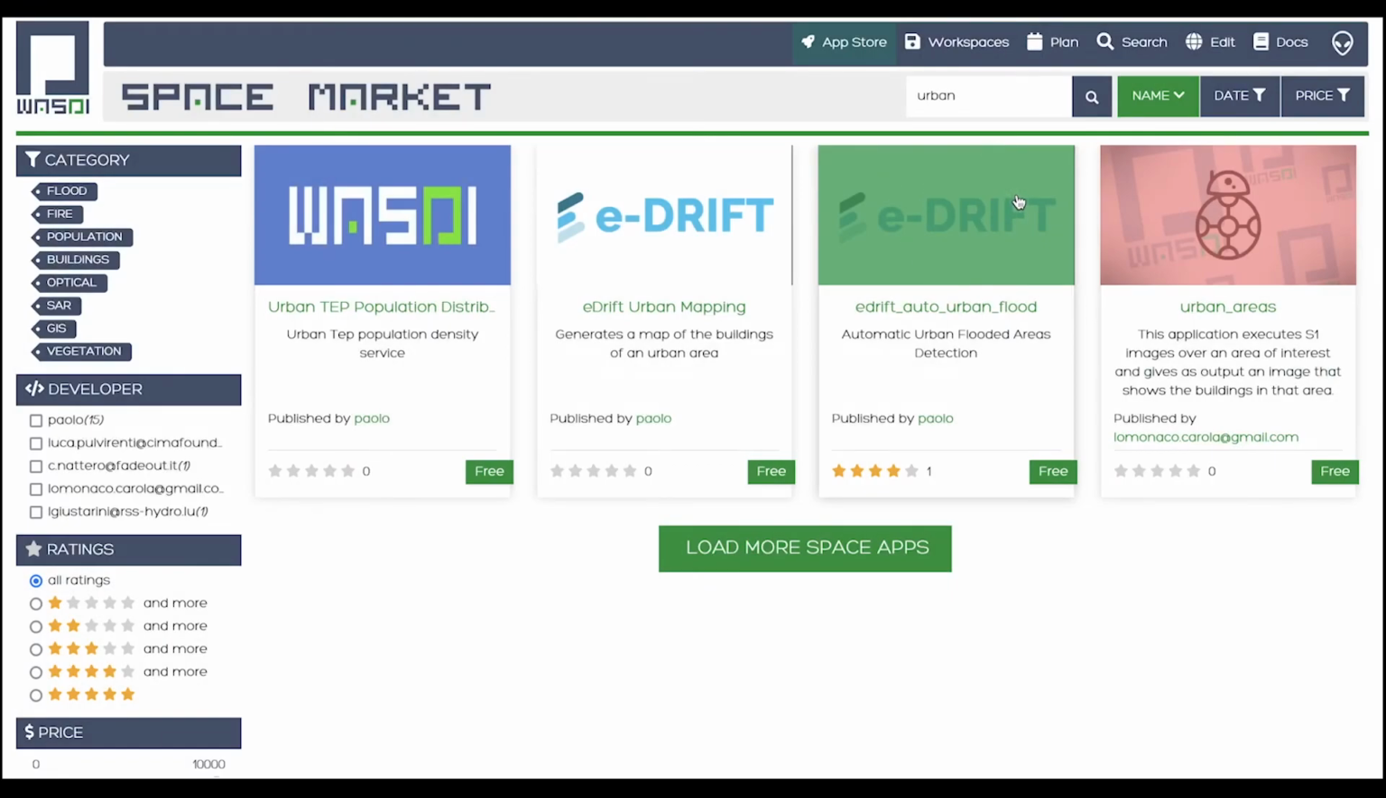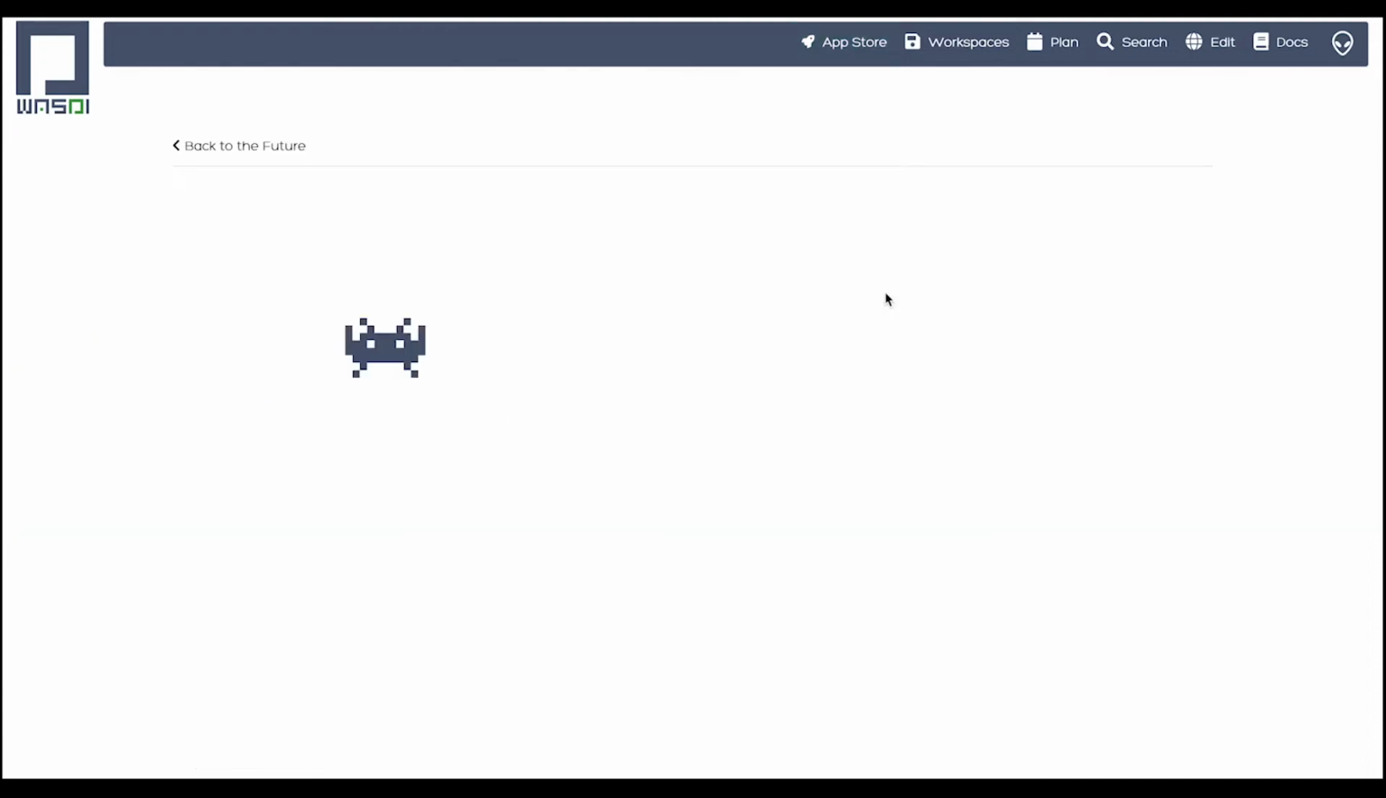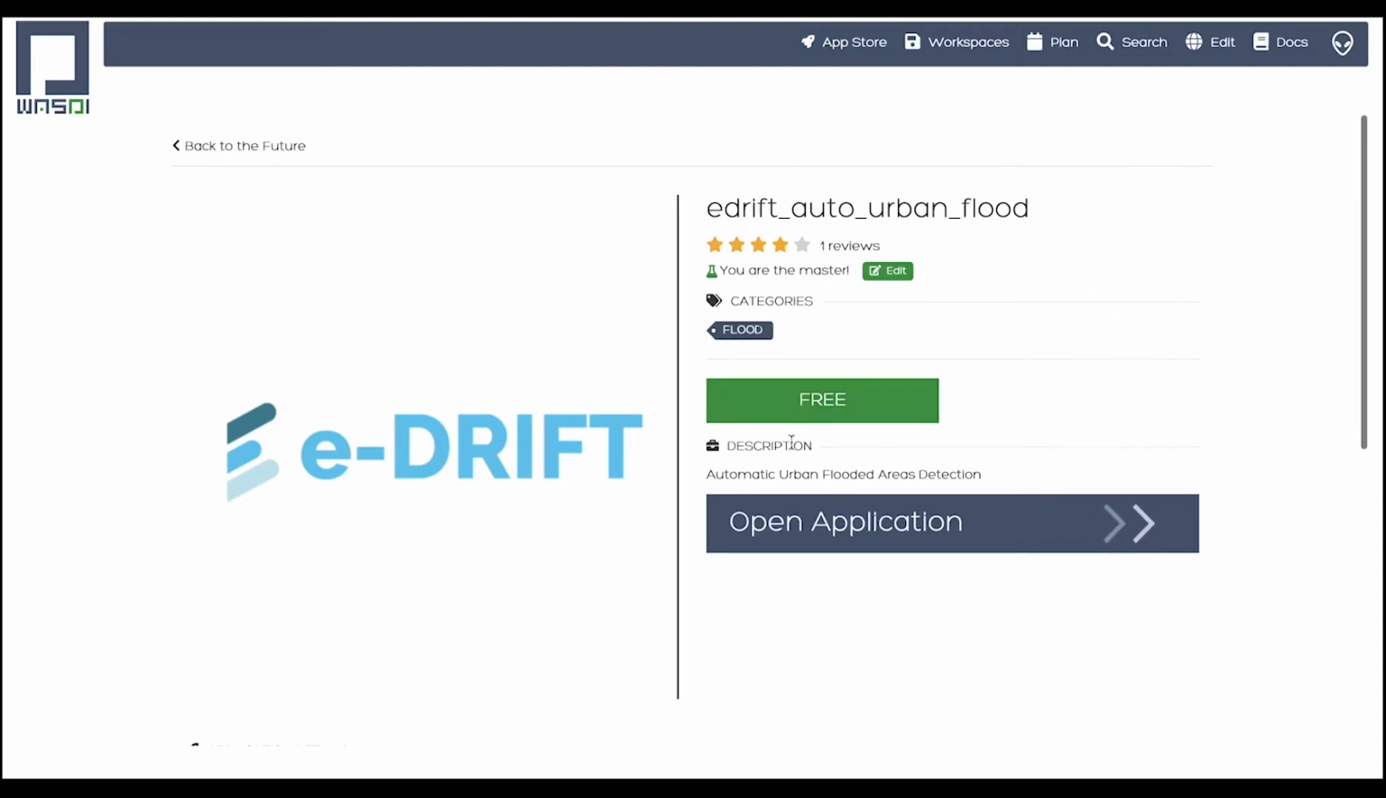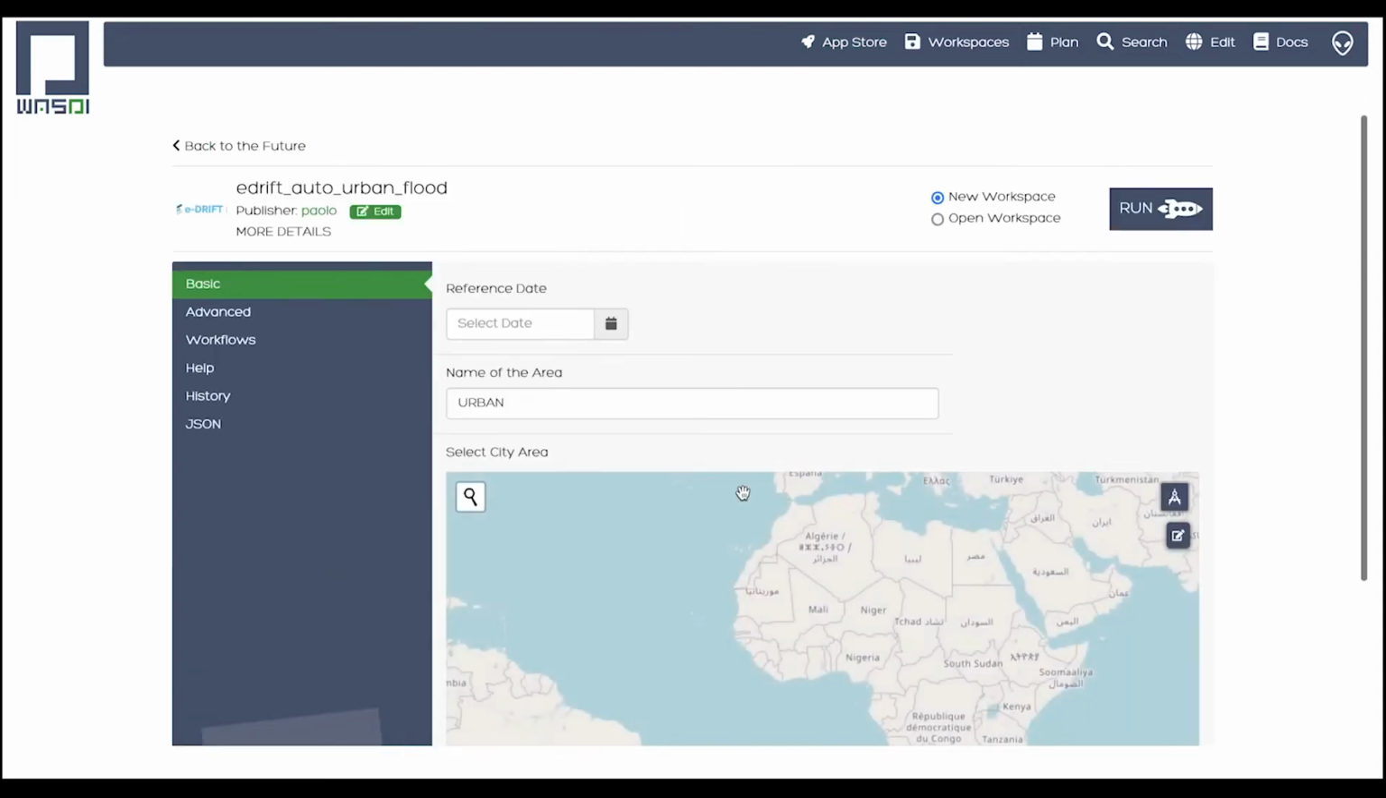And now I will show you the third application that is provided by our HASARD service. So the aim of this application is to automatically detect floods in urban areas by making use also of Sentinel-1 images. So for running this application, I will show you what you have to do in WASDI.